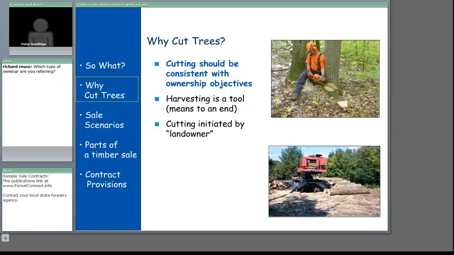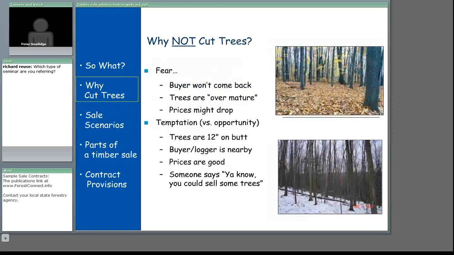There are also some good reasons not to cut trees, and these relate to the two ways that you motivate people to do something. People talk about motivation through fear and greed, or fear versus temptation. So there are lots of stories, and you all have probably heard more than I have heard, about a log buyer or timber buyer who shows up at your door and says, "I'm in the neighborhood, it'll be 12 months before I'm back in the area," or somebody will tell you that the trees need to be cut because they're over-mature. The need to cut an over-mature tree is relative to what your ownership objectives are. So that's not in and of itself a reason to cut.